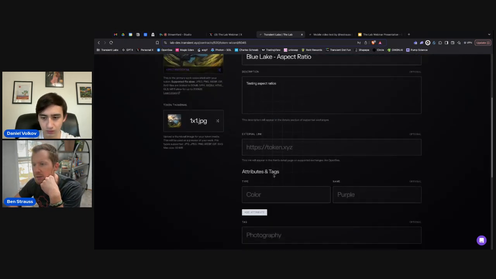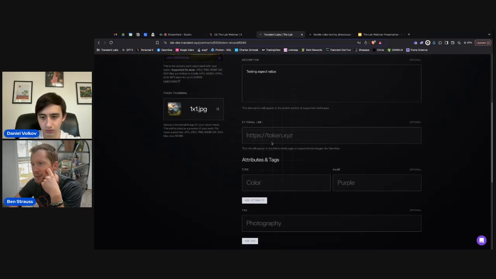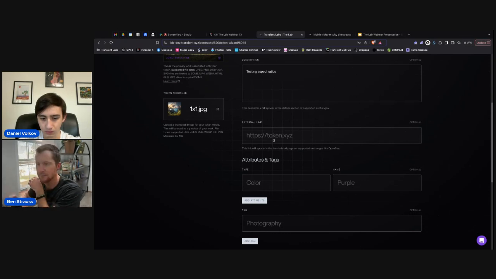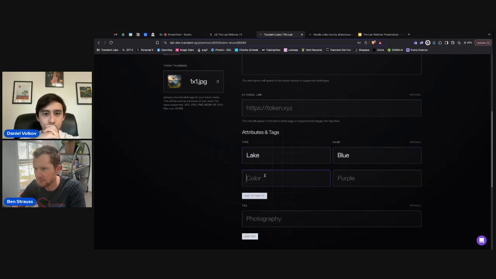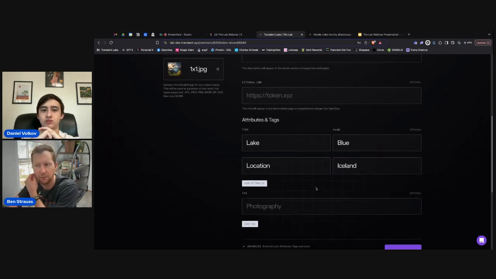In advanced, once again, you have more options here. We can add an external link that goes to a website or pretty much anything that you'd like to add here. So it's just a URL. And then you can start to add attributes. So I could do like lake, blue, location. You know, we've all seen this stuff, probably on other minting platforms.